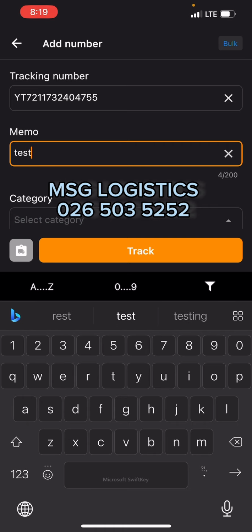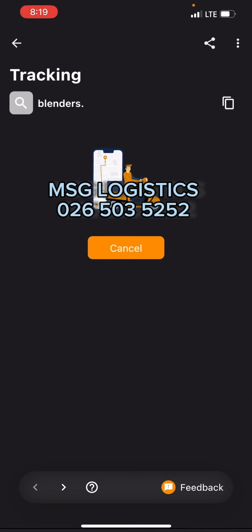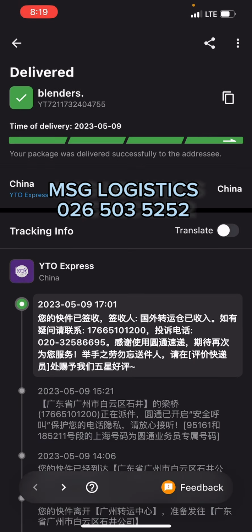If you are tracking your own goods, you can name it any way you want so that you know the exact products you are tracking. For instance, if this tracking number is for your blenders, you can name it blenders. Let me use blenders. And then I'll tap on track. The tracking system will automatically tell me where the goods have reached. So you can see that it has 10 green. Your package was delivered successfully to the address, and the time of delivery is 9th May 2023.